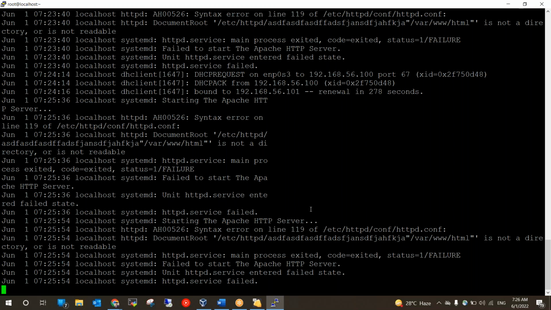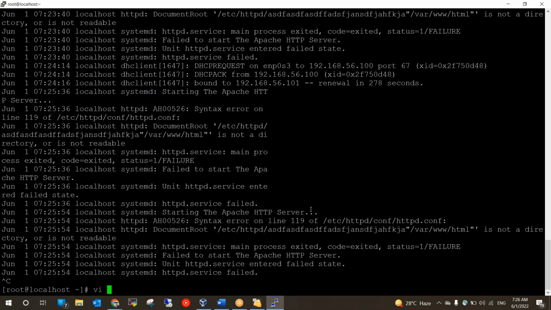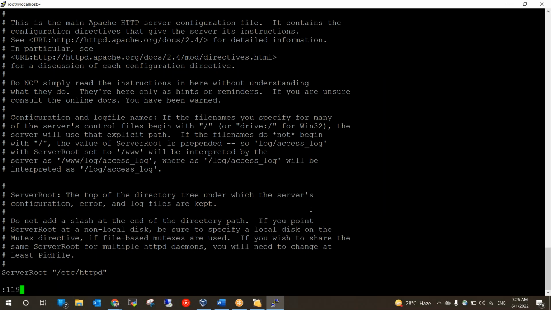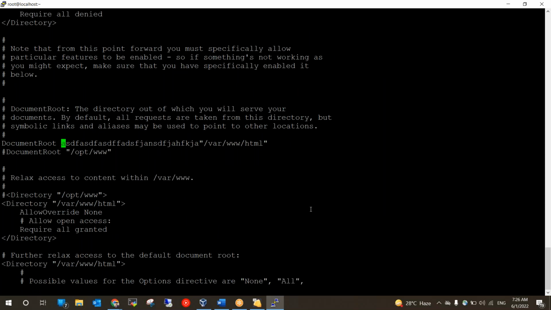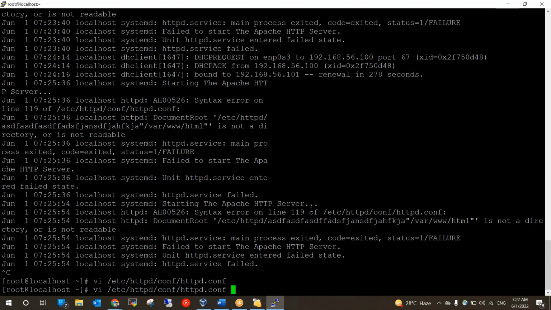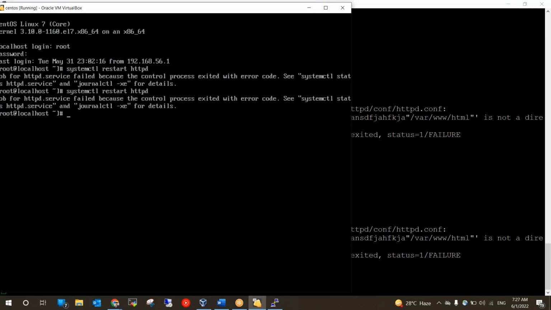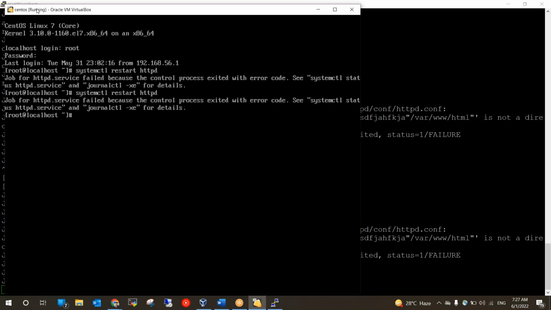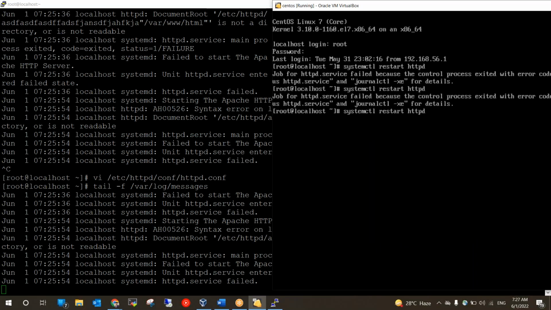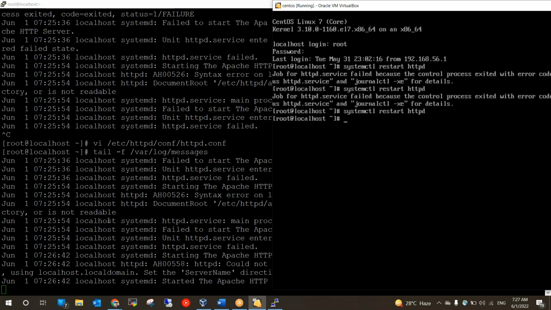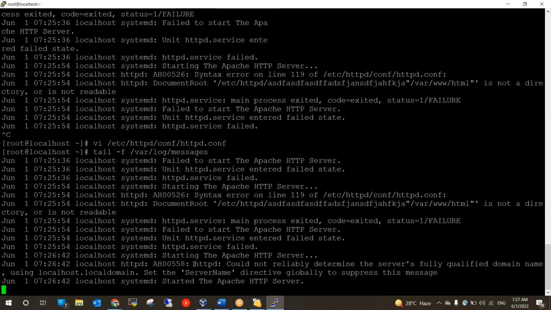So what I will do, I will exit from here. I will go to that file, and I'll go to line 119, and I will correct it. And then I will try to restart. Let me log this message again and see if it's restarting or not. Now we have got only 3 logs.